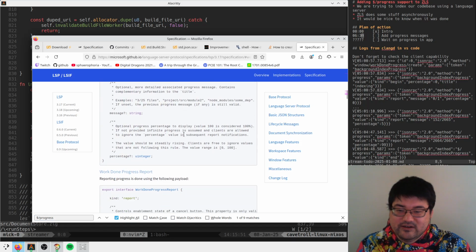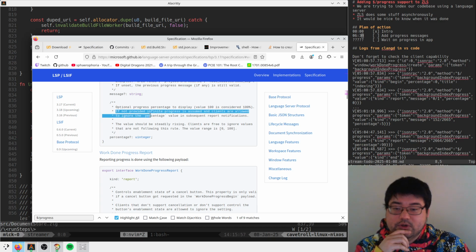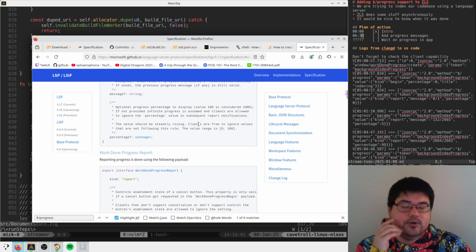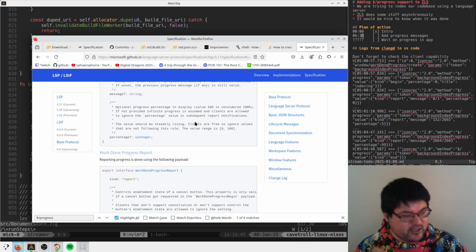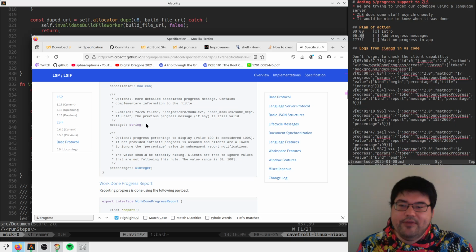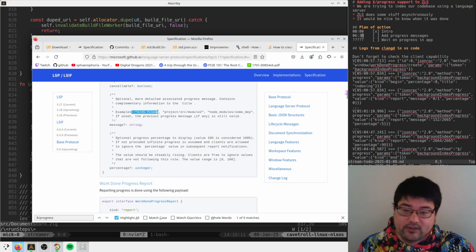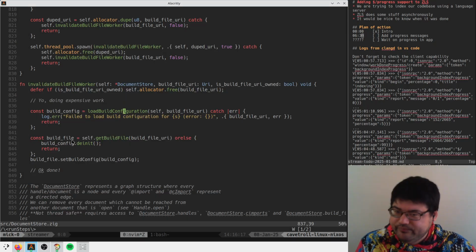Work done progress. Okay. Optional progress percentage to display. If not provided, infinite progress is assumed and clients are allowed to ignore the percentage value in subsequent report notifications. The value should be steadily rising. So it looks like if we omit this, it should just show a spinner or something instead of a spinner with a progress bar, right? And then our message, instead of us writing this, we could just say running build. And I think that would be totally fine.